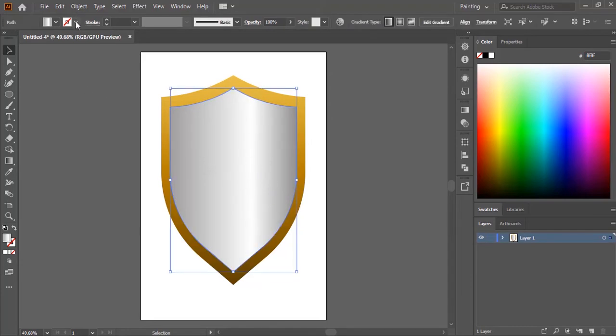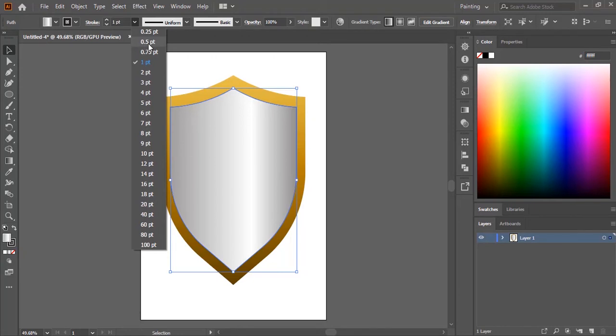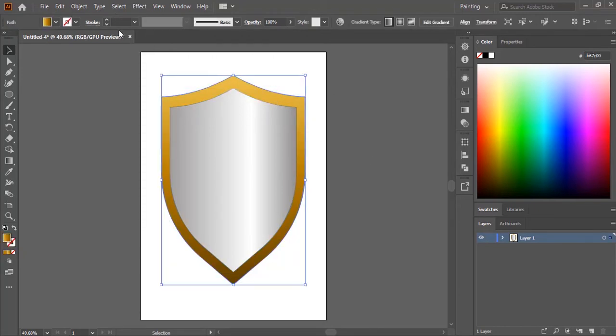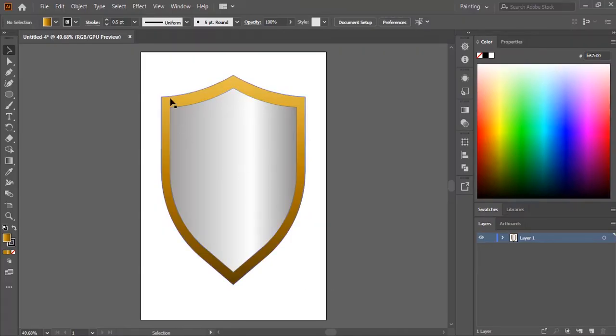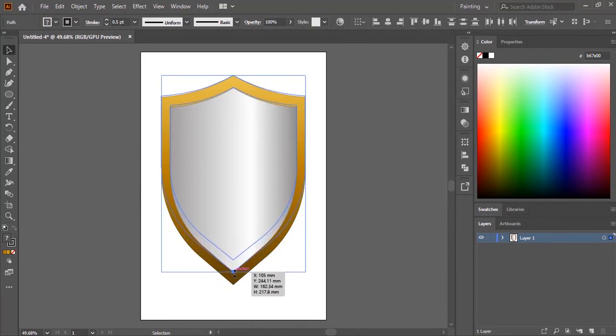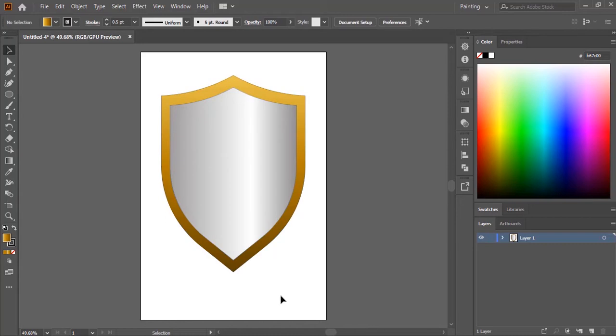Let's deal with the outlines as well. The outlines, which we have switched off earlier, now we switch them on. This is an outline of 1 point, and since they are saying thin, we can go down further and select at least 0.5, and do the same thing for the rim. Now our shield looks a bit taller than what we have drawn, so all we need to do is select everything and then drag from the bottom up a little bit so that it's almost as per.